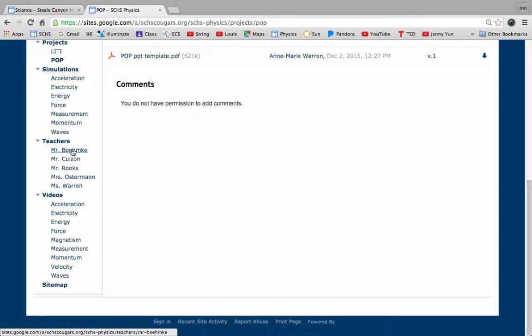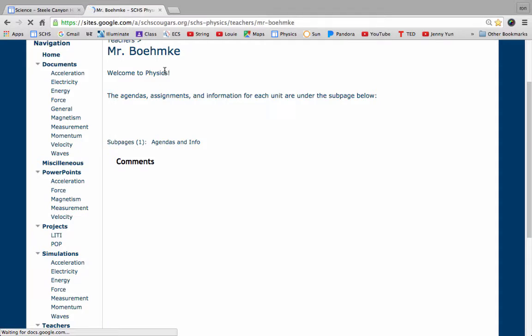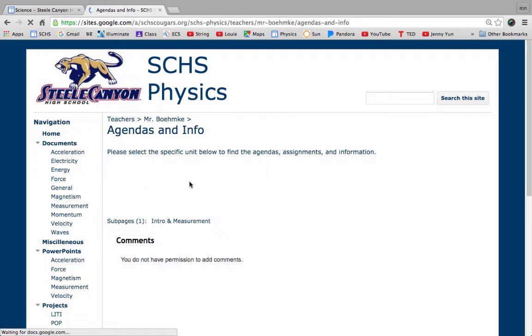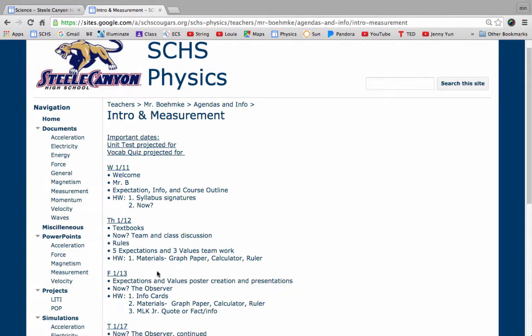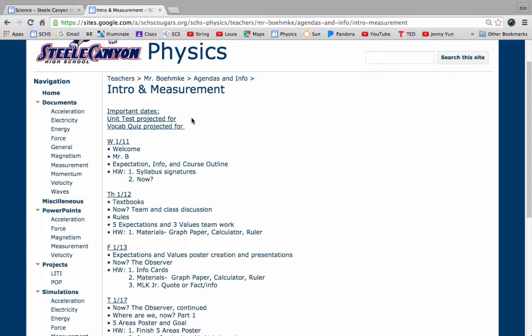The next part is if you'll go under Mr. Bemke here. This page will lead you to sub-pages for agendas and information. And those are the important ones. I only have one right now, the unit that we're in, the Introductory and Measurement unit. And if you click on that, it'll finally take you to this important page. And on this important page, you will see the unit test projected dates. I don't have them on here. They will be on here by the time you watch the video.